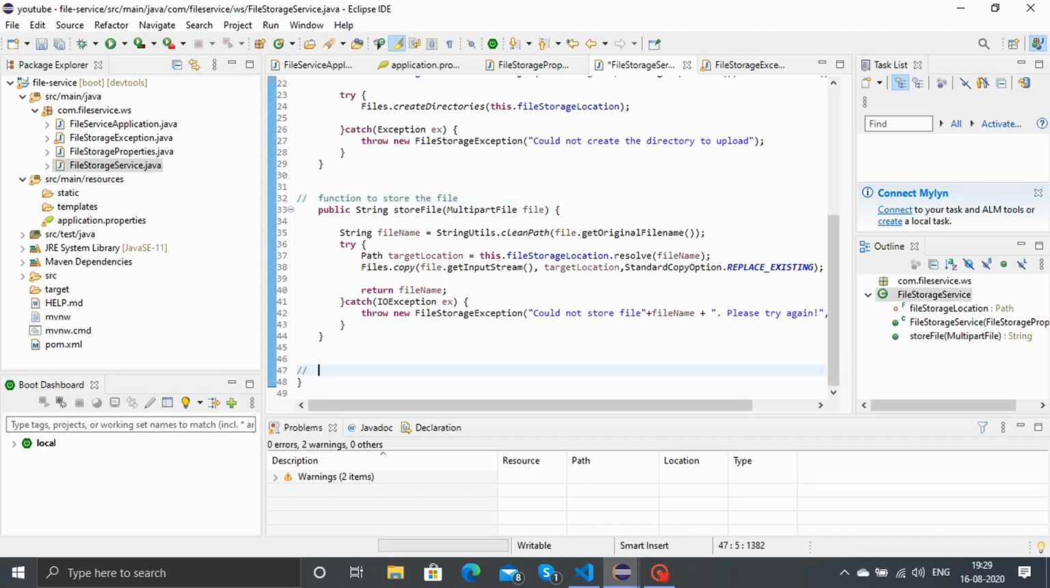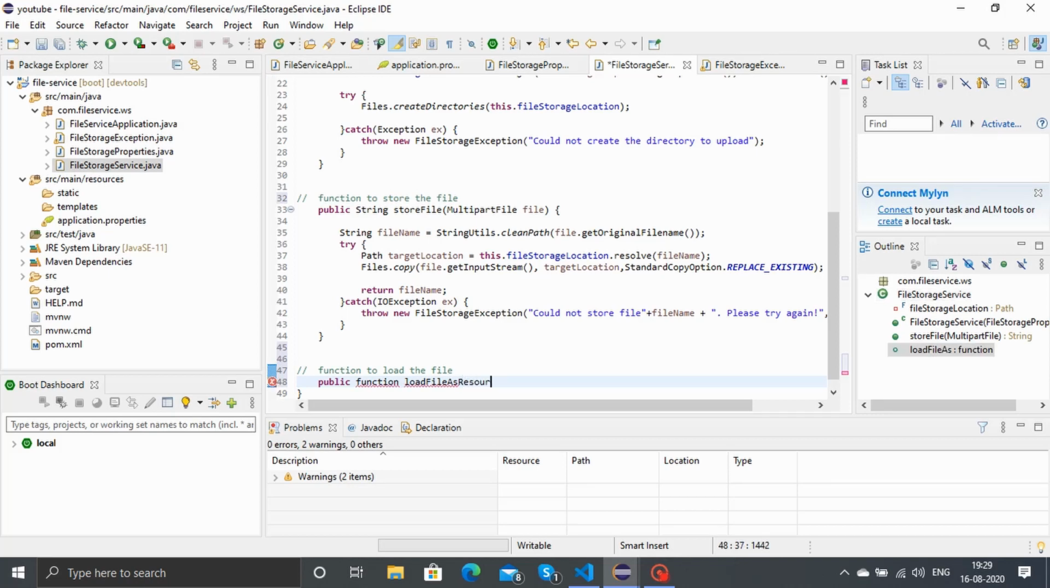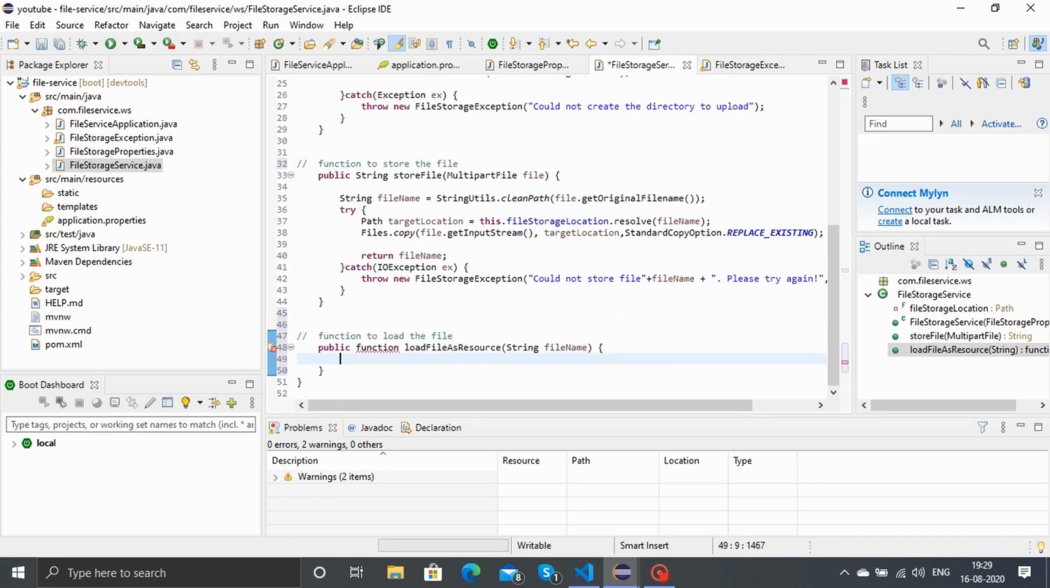Now we need a function to retrieve the file. So we will retrieve the file as a resource. So for this function we will write a public function, and we'll name it as load file as resource. So we are going to load the file as a resource actually. So this will take in the file name.